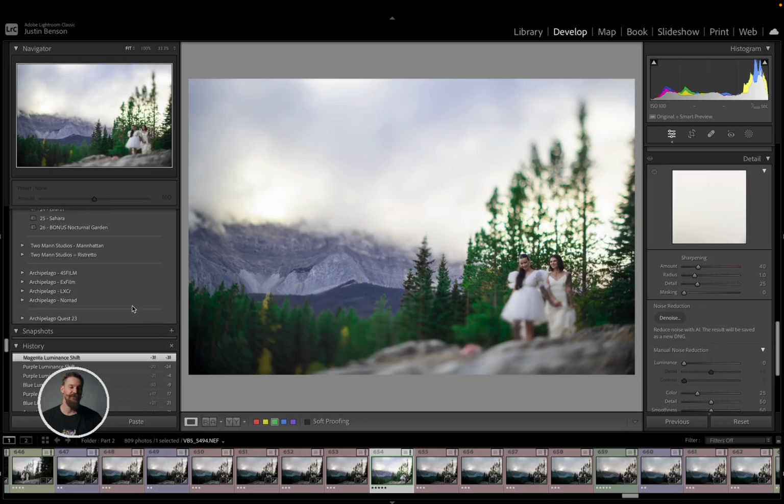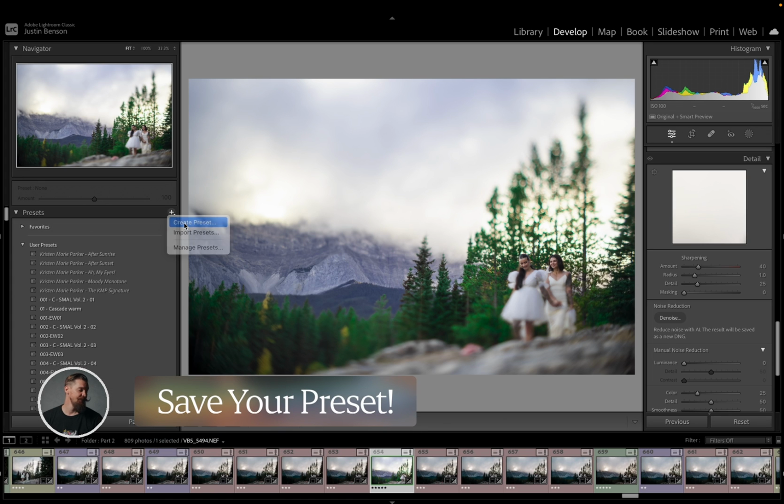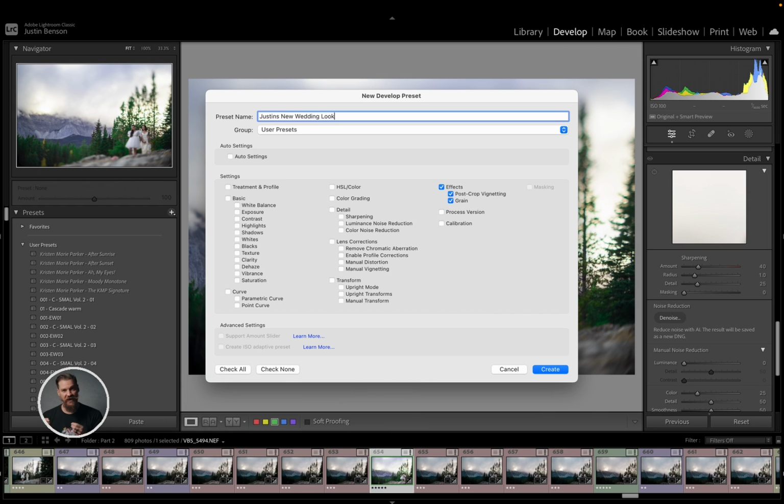Once I've got all of my baseline values determined and created my new preset style, all I have to do is simply head over to Presets, click on the plus sign next to the preset logo, and click on Create Preset. And now it's gonna ask me all of the values I would like to save in my preset. You'll notice there's lots of checkboxes. And while you can check all, some people prefer to just check some of the most important values that they wanna apply to all images.